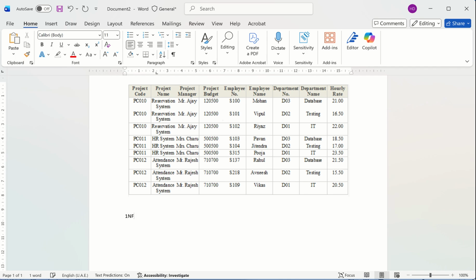What is first normal form? In first normal form, you should not have any repeating groups. Can you see here, PC010 reservation Mr. Ajay, then the project budget, it's repeating? Yes, this is repeating. Similarly here PC011 HR system Mrs. Chandru, 500500. It's repeating. So project number, project name, project manager and project budget is a repeating group. In the first normal form, first you have to identify the repeating groups and divide that into one table. So let me put it into one table.